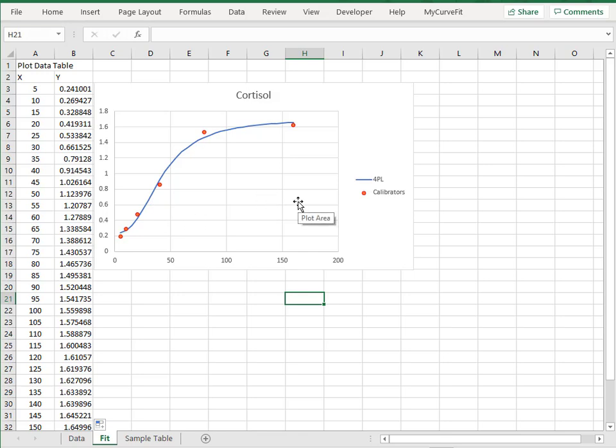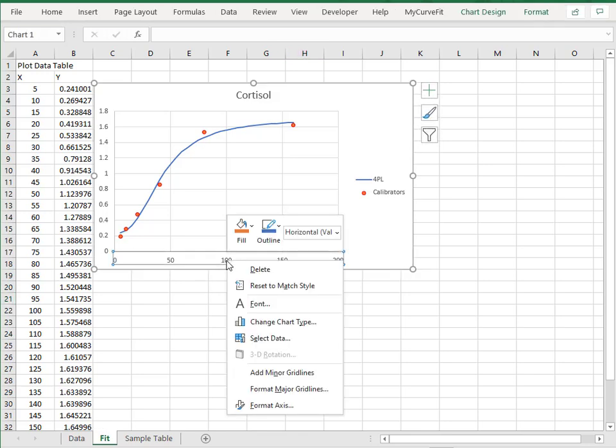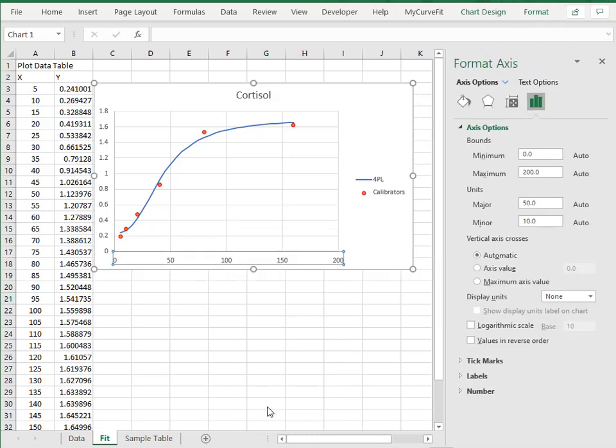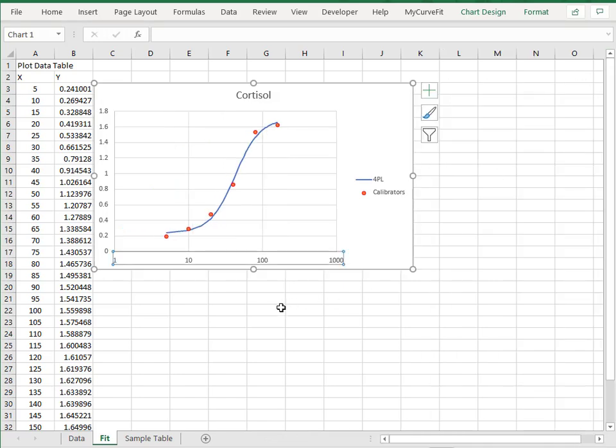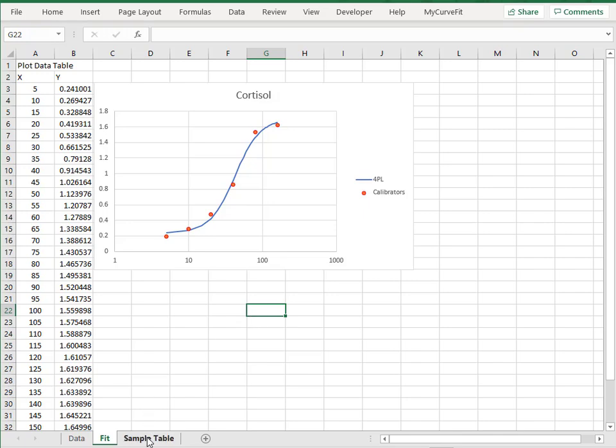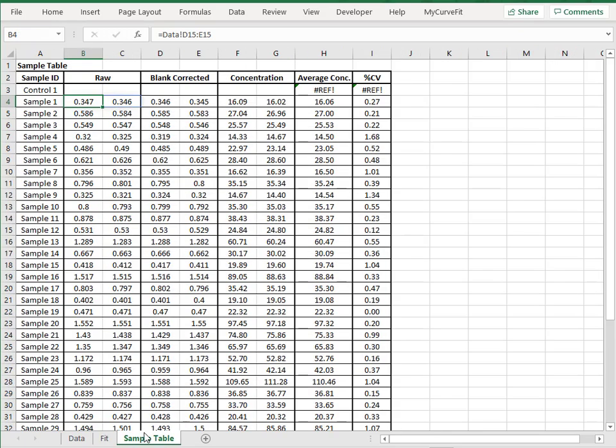Typically, ELISAs are displayed on semi-log axes, so if you'd like, you can right-click on the axis and select to Format Axis, and here you can select a logarithmic scale. And finally, on our Sample Table tab, you can see that because we've already added the cell references, the sample table has been automatically updated to display the results.